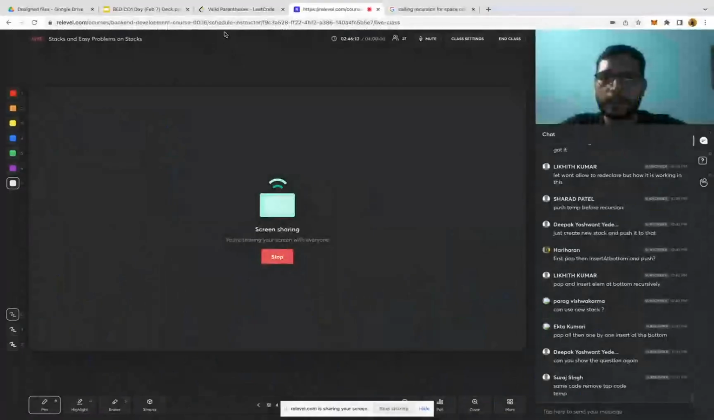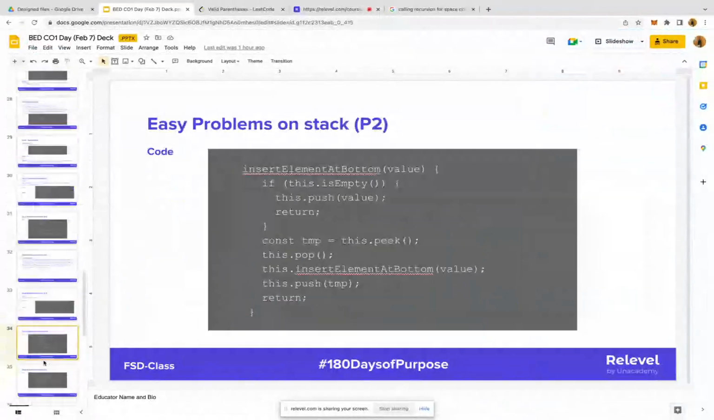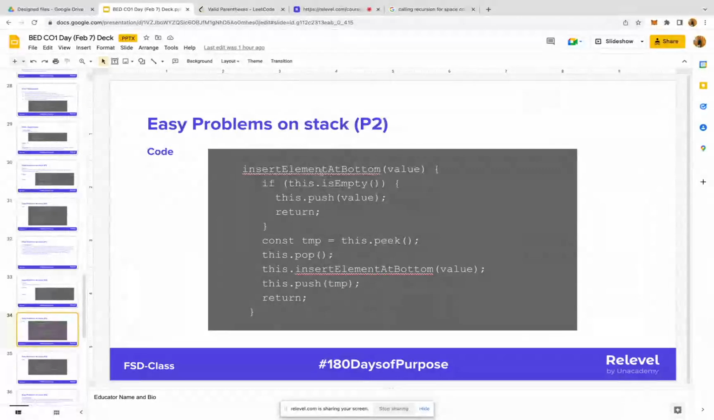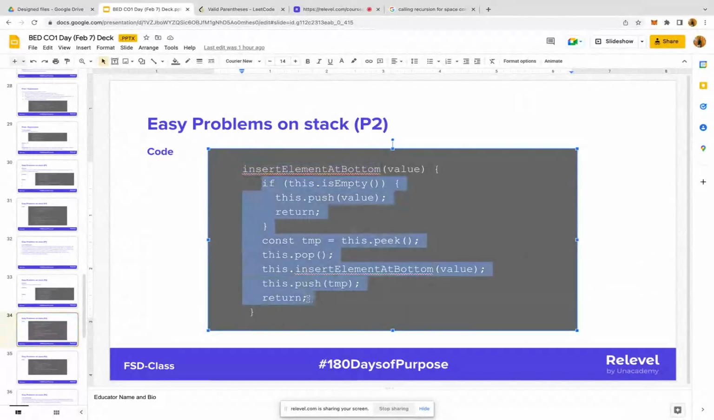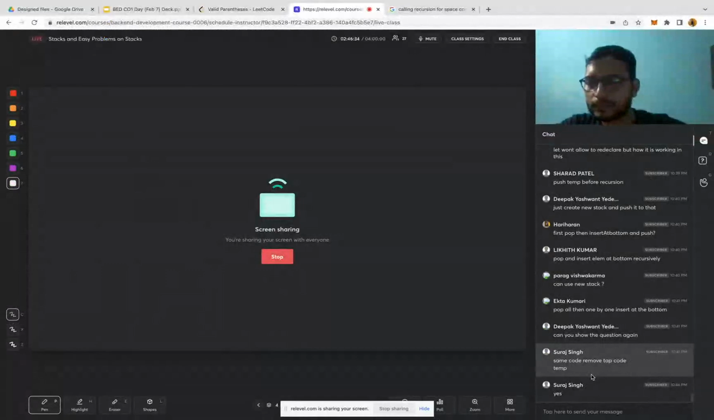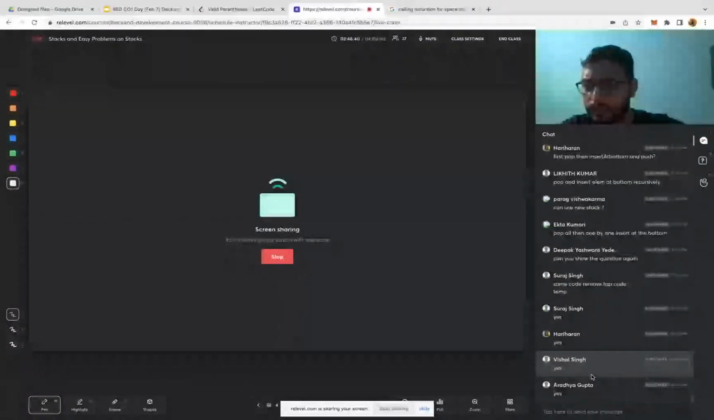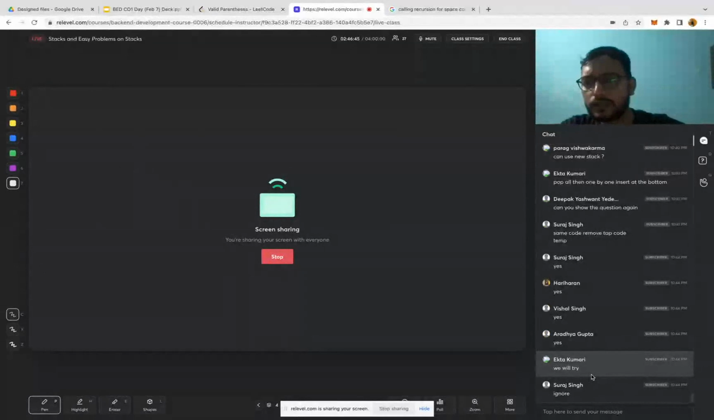So do you guys want to try it? I think the code is already written here. You can see this thing. This is the insert element function, which we have already done. You see, guys, they are doing return at the end. Somebody was asking that return is not there, so they were doing the return at the end. So do you guys want to try it? Same code, remove the code, but no, temp will also be there. Suraj, temp will also be there, right?